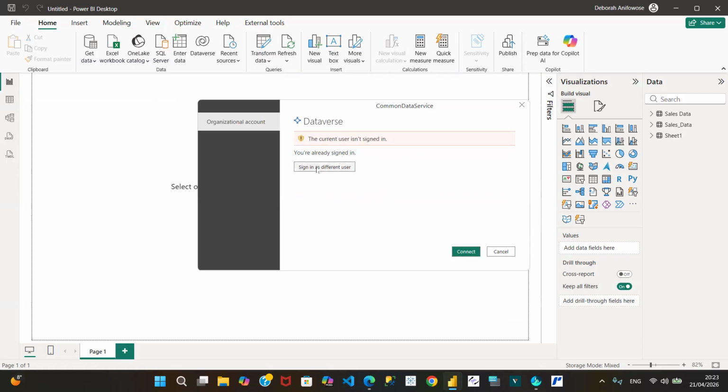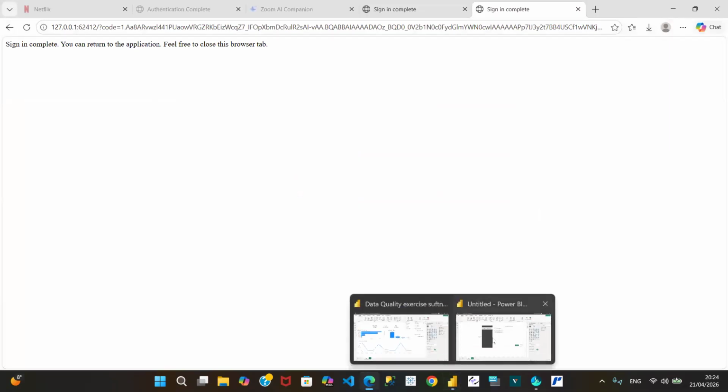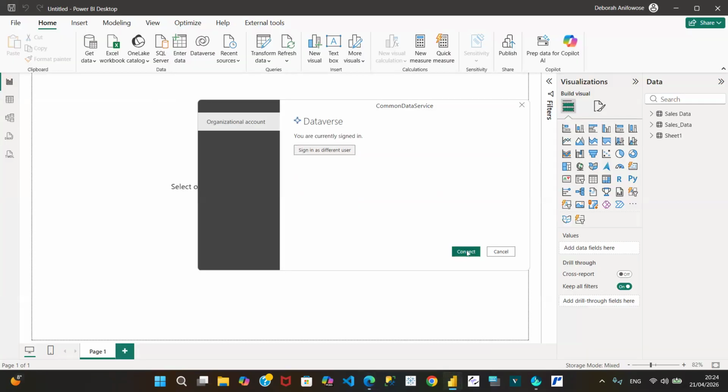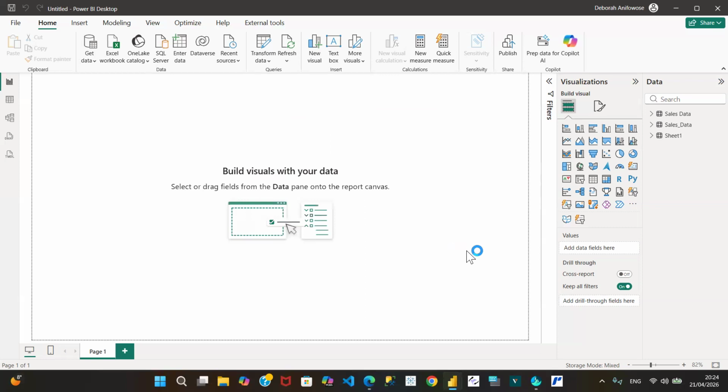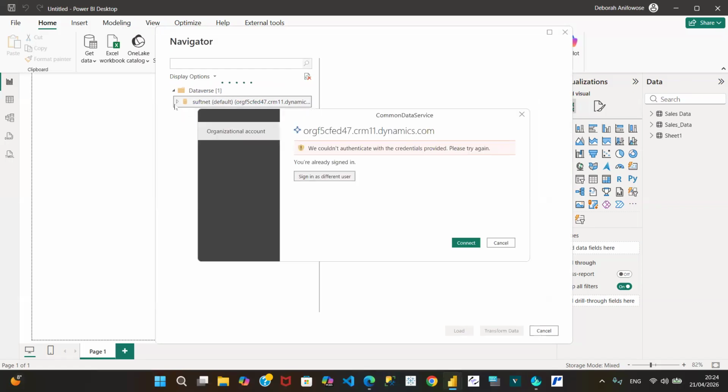The current user isn't signed in. I'm very sure something is going on with my Microsoft, but we'll see. Okay, it says data vars, software default, something there. Let me click on that, see what it does. Yeah, so we do have something on Dynamics. I'm expecting this to open up, but it's not opening up.